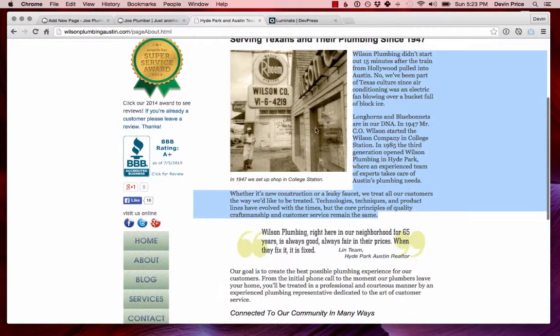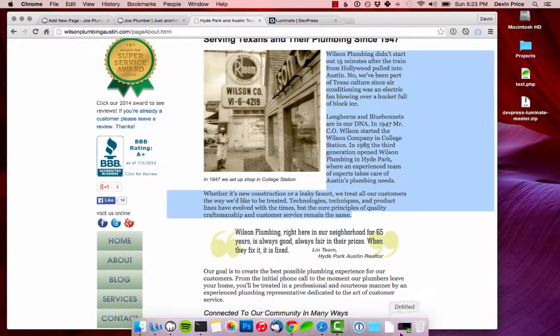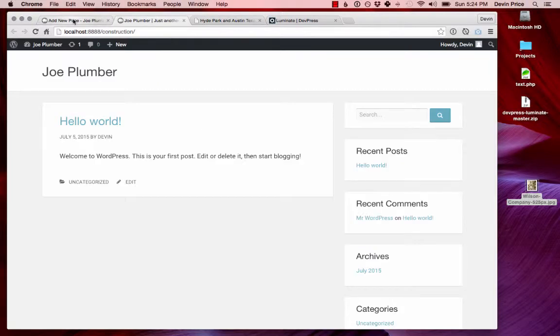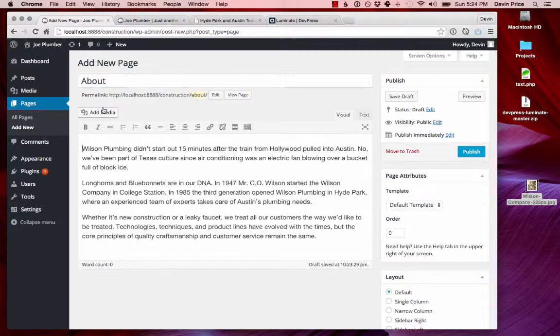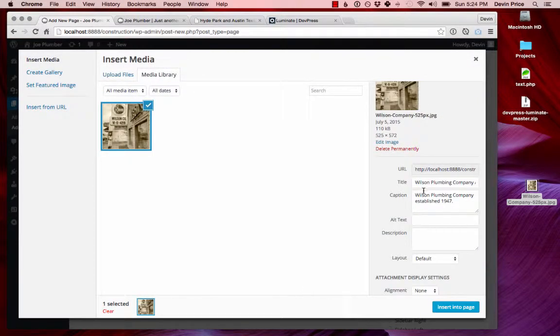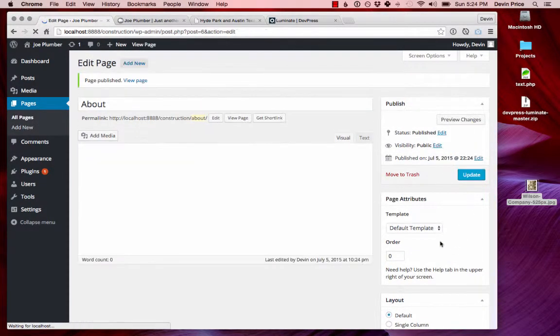If you wanted to use the same image, I'd have to download it, but assume you'd have your own image, and pull that out. It's inserted to the left here, and they have this caption, so we could do that too. Just click Add Media, drop the file in. It already has the caption in there. We'll insert it into the page. Now we'll publish this page.